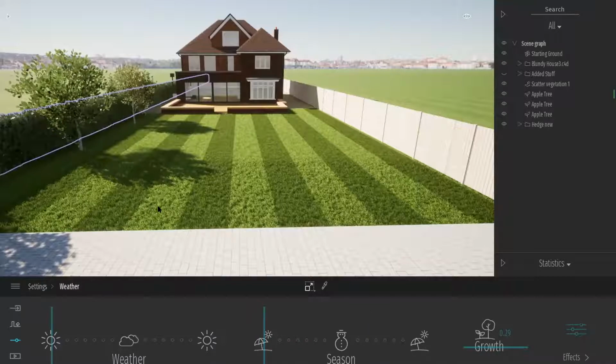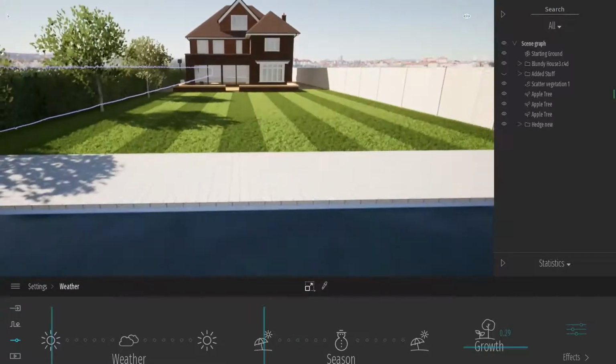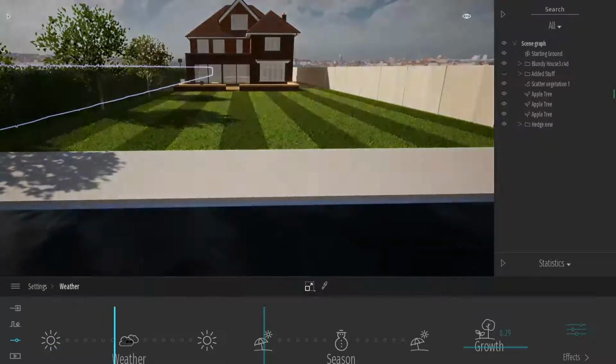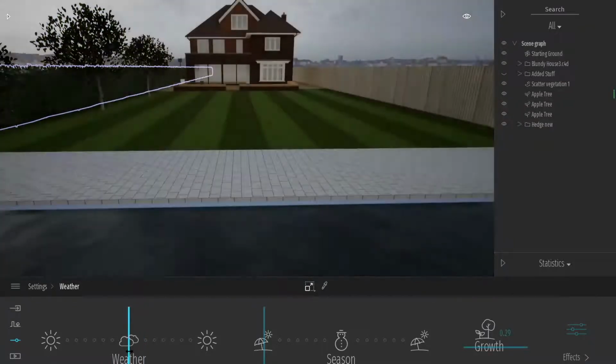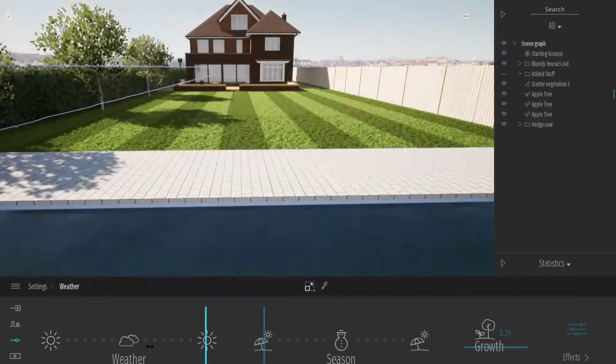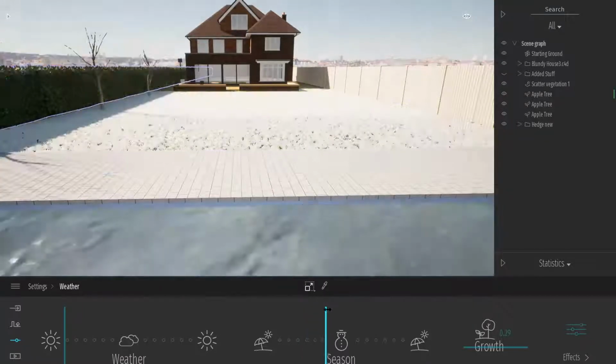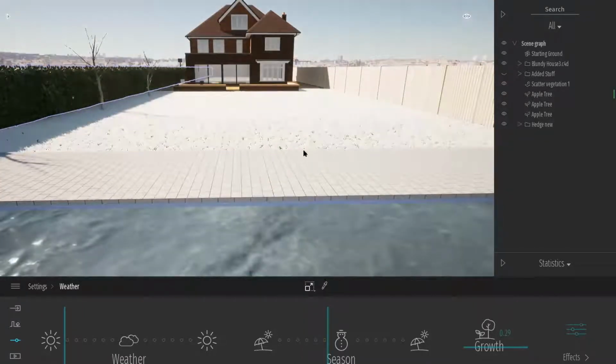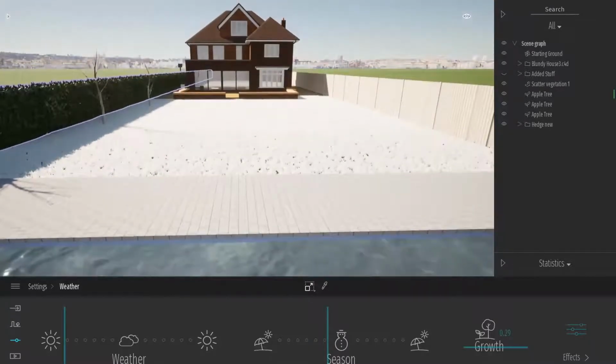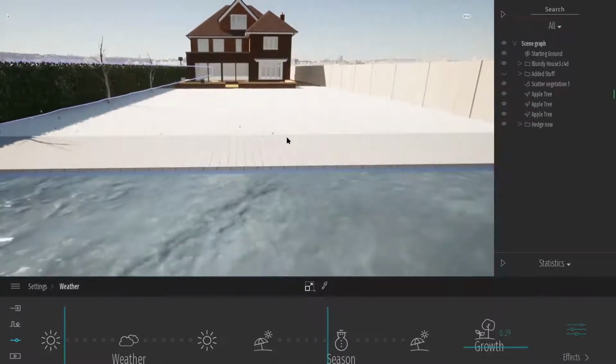So let's have a little look at weather. We've got sunny, cloudy, and back to sunny again. And we've also got seasons. So we've got summer, we've got autumn. Now notice the change in the trees. It doesn't happen gradually, it just is or it isn't, but that's nice. And if we change to winter, not only do we get a nice bit of snow on the ground, but our swimming pool freezes. Hope you like that one.